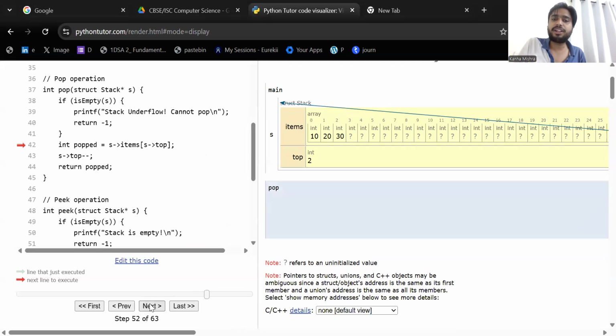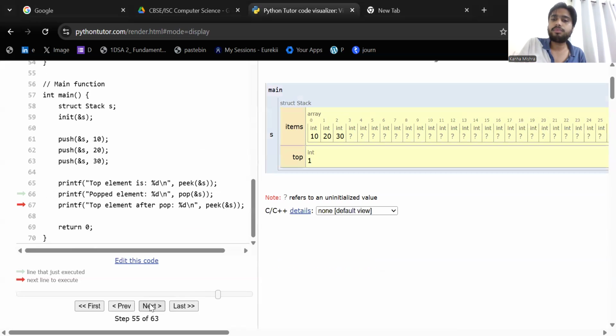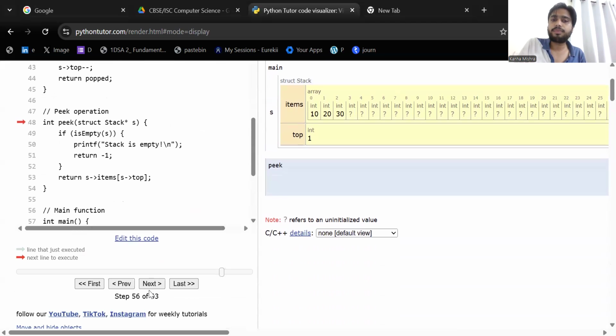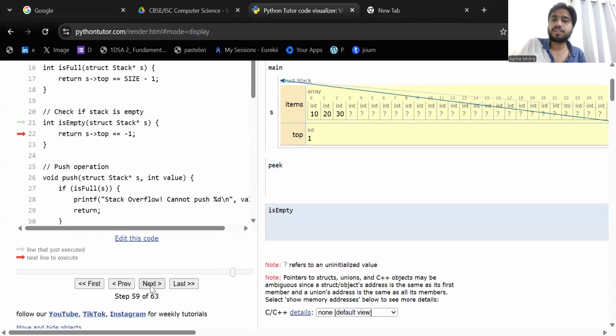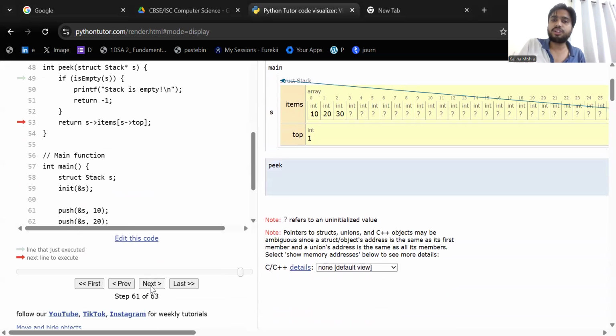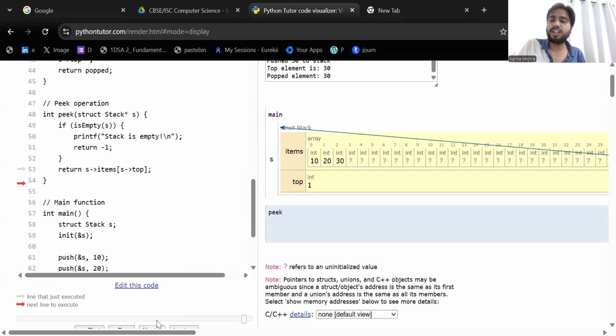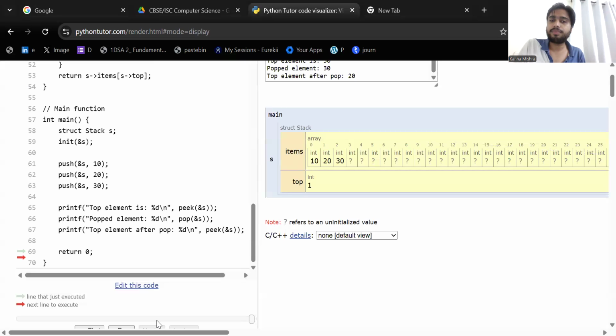So we get the popped item, we decrease the top value, and then return the popped value. The popped element is 30. And after that, since we have decreased the top value, the top value is now 20.